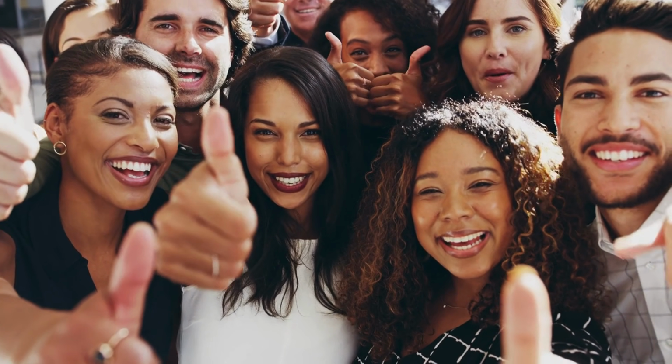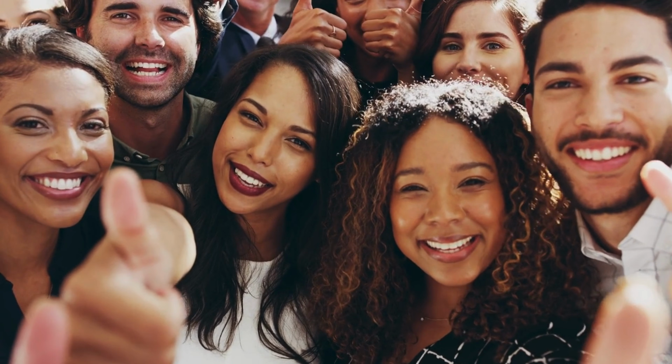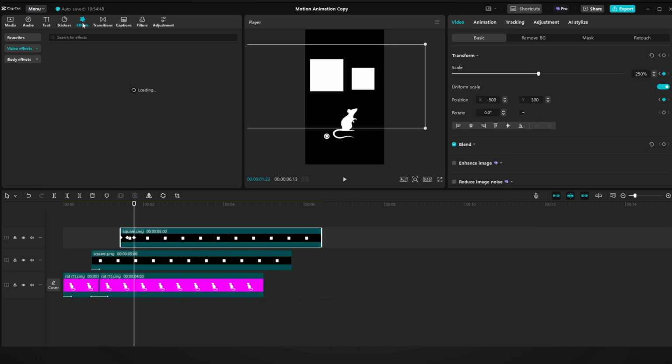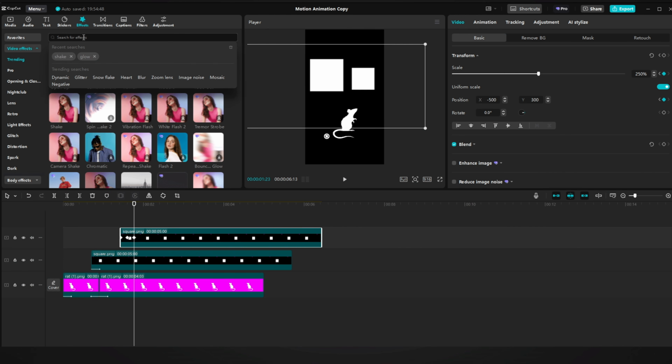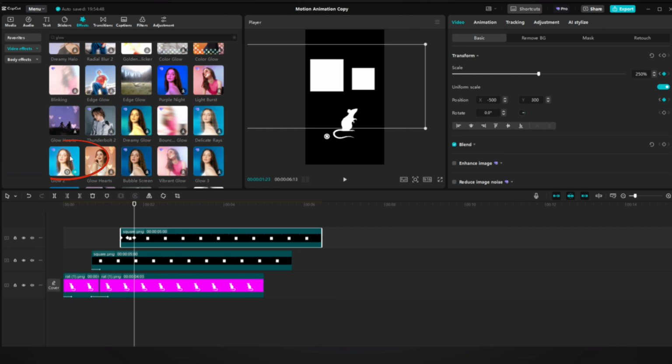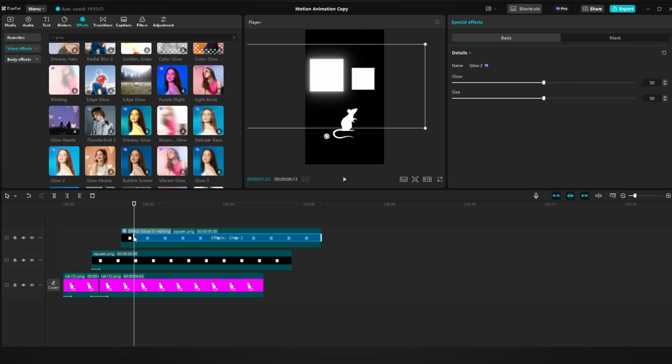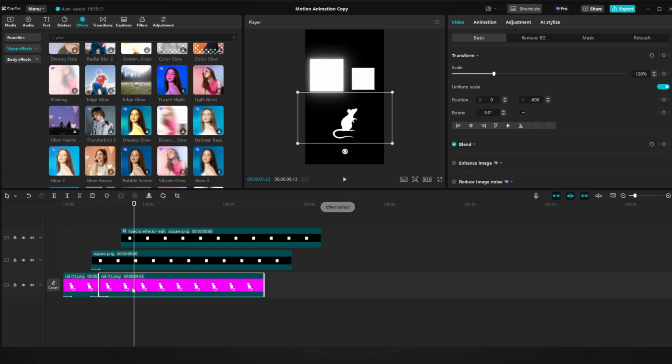Well done so far. Let's make the big square glow like in the video. For this, go to Effects and choose some glow effect you prefer. I'll go with this one for now. Looks cool, doesn't it? For the next step, please pay attention to where the glow animation begins and don't make any moves, besides going to the rat picture and clicking on it. Now cut it like I showed you before.